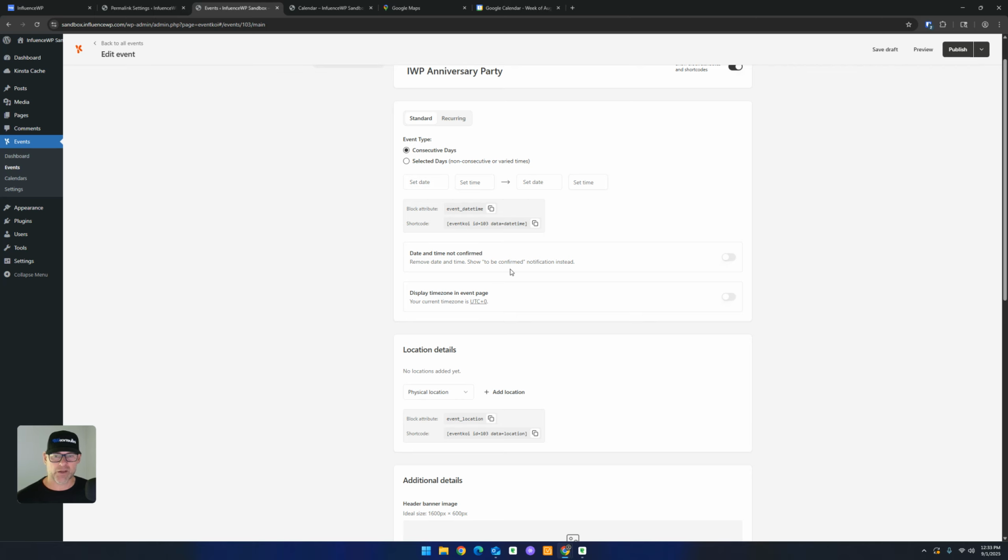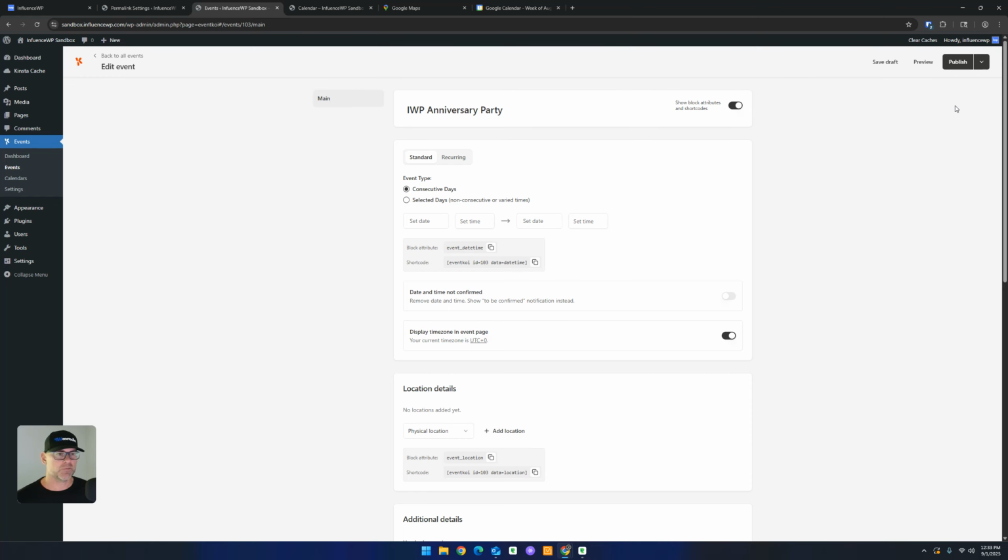Date and time not confirmed. Remove date and time. Show to be confirmed notification instead. So you can toggle that on. Display time zone on event page. Let's say you're running events that are always going to take place in a particular time zone. You could come over here, toggle that on. Right here, we're showing UTC plus 0. But if we save this, save a draft.